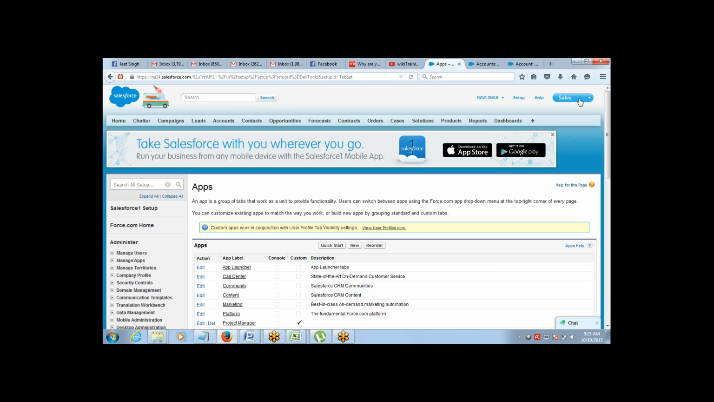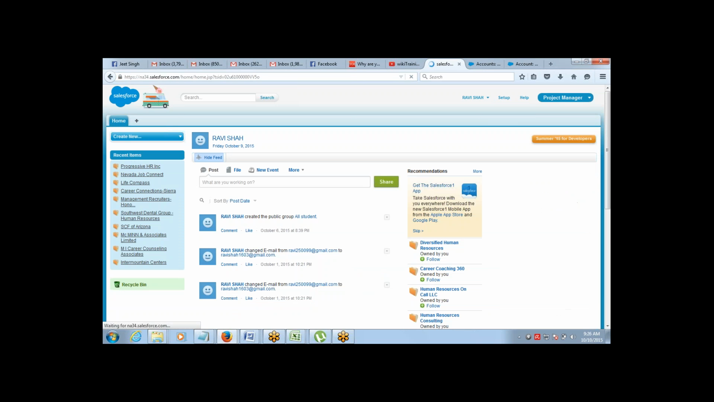Where will you get to see that app? Under this app menu. See, project manager app. We just created this app and this is ready, but it does not have any tab under it, right? Because we have not yet created those. It's a blank app as of now. It just has the home tab, nothing else. Correct? So your app is ready.